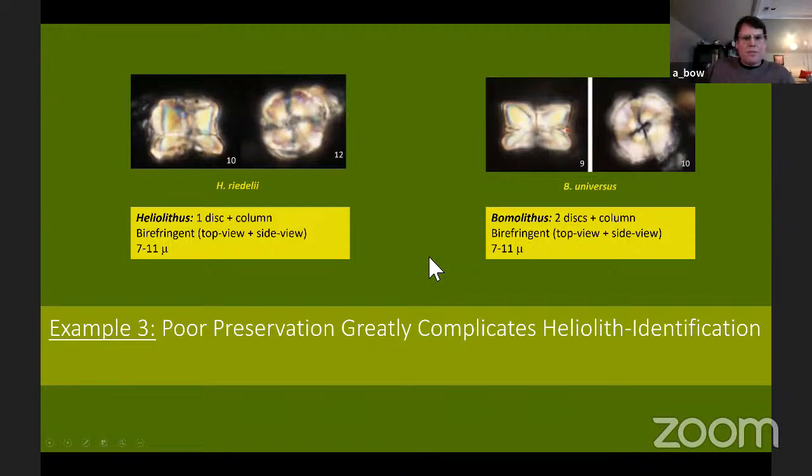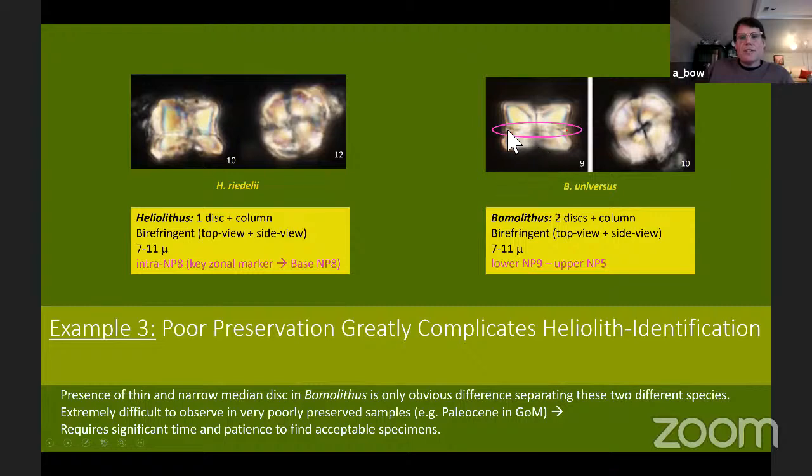Third example here is about the preservation. You can see on the left, we have Heliolithus rhytuli, one disc and a flaring column. And then on the right, Heliolithus universus, two discs and a flaring column. They're similar size. They both have full birefringence in top view and side view. And the difference is Heliolithus rhytuli is one disc, Heliolithus universus is two discs. So in really crappy material, which a lot of us work on if we work in the Gulf of Mexico in the Paleocene, it's difficult to differentiate that median disc.